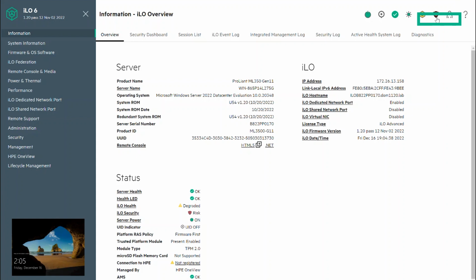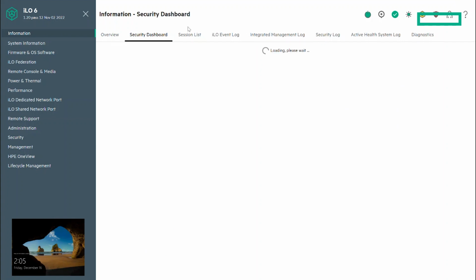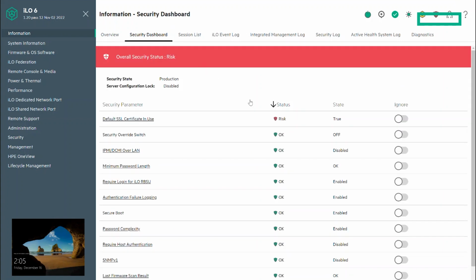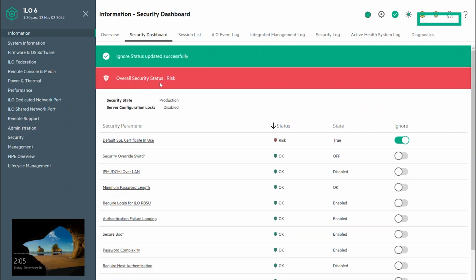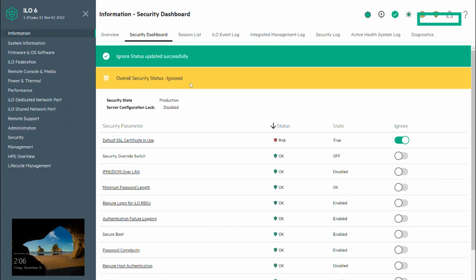iLO then takes us to the security dashboard. The security dashboard is a great place to see all the major system settings that need your security considerations, and if any of those are against the security best practice, iLO will report it with a red at-risk status. In some cases, it doesn't matter for you, so then you can quiesce it by toggling the ignore switch as shown. Then overall security status in red turns into yellow ignored status.